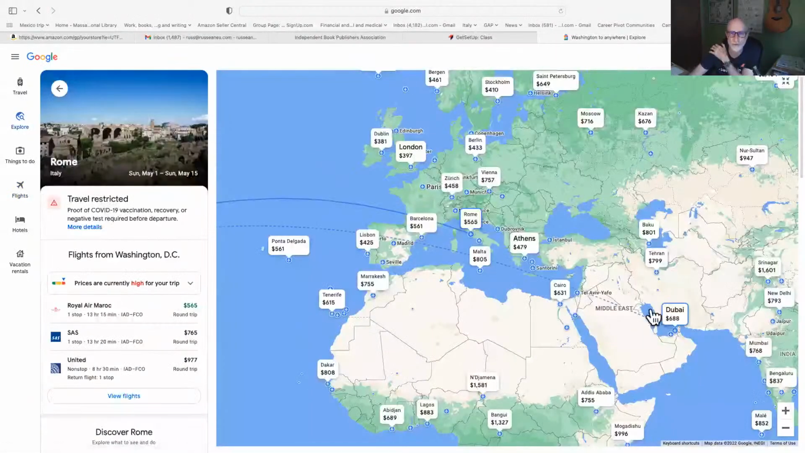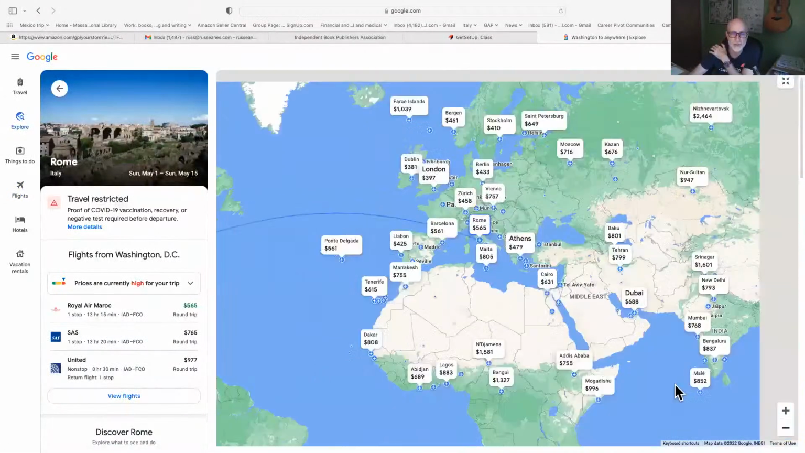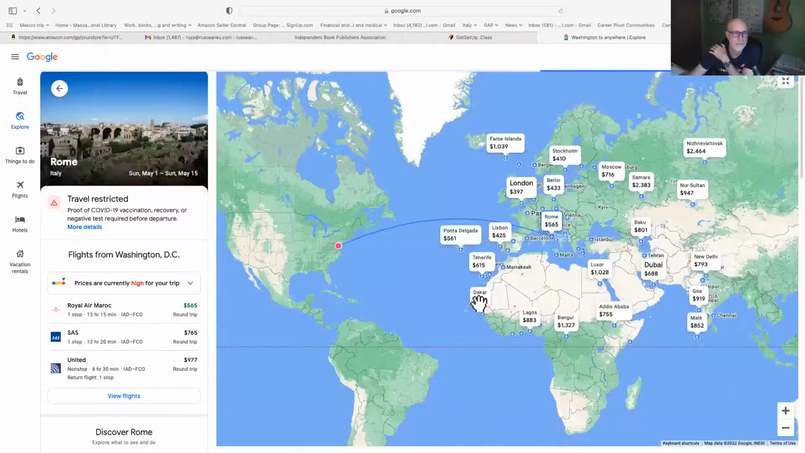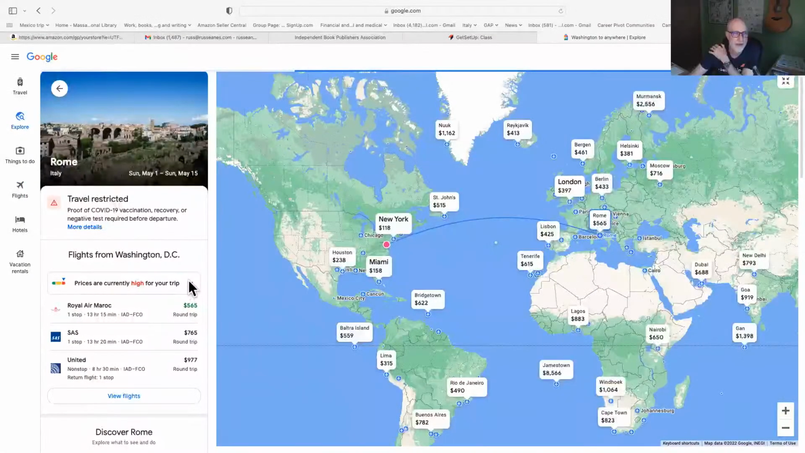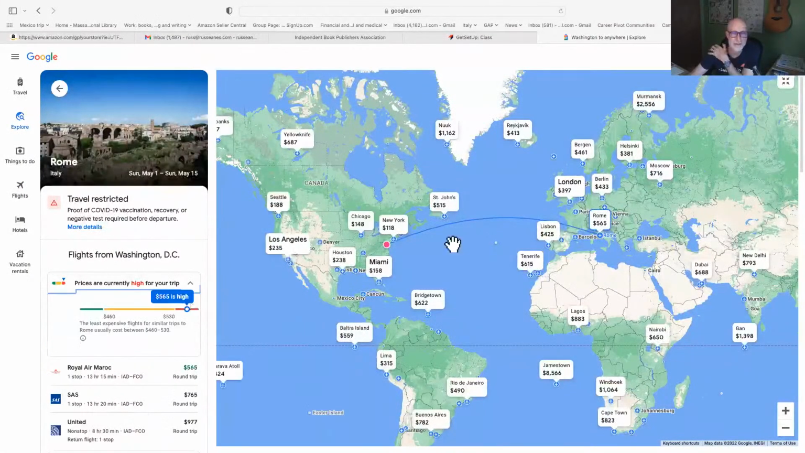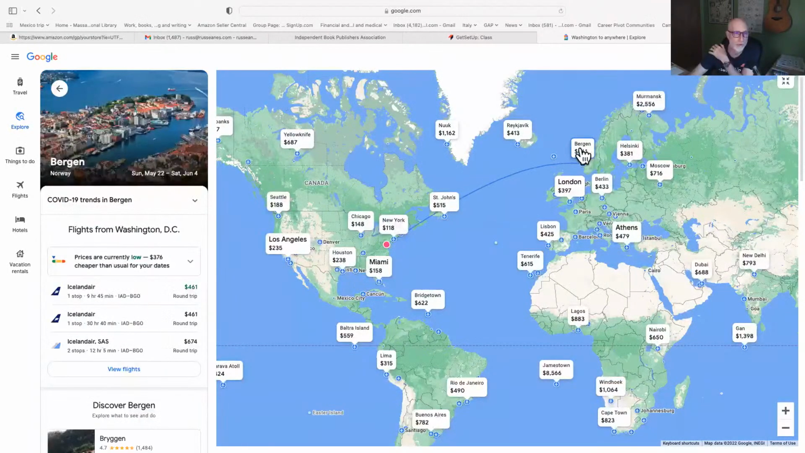And then this is useful when you're thinking about a trip, about times to go. And prices are currently high for the trip. Okay, they're saying 565 is high, which still surprises me. There's Berlin. I'm not interested in going to Moscow these days. That's not a very good idea. Bergen in Norway.